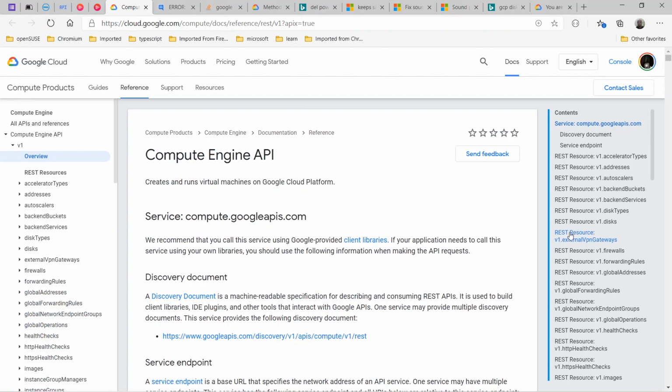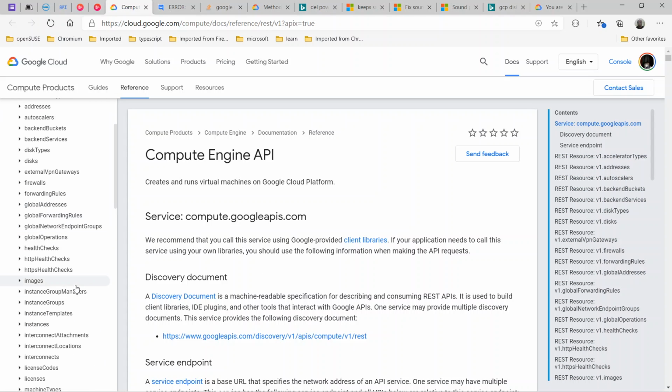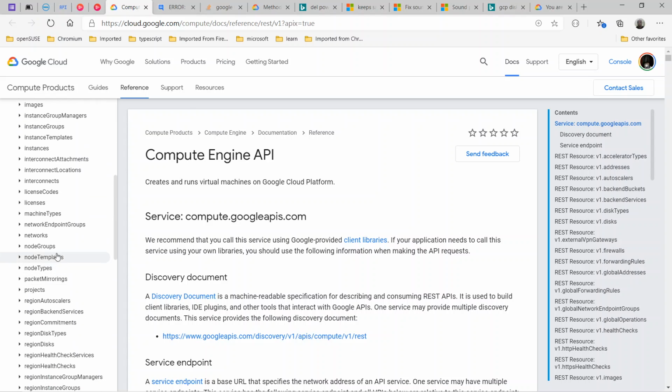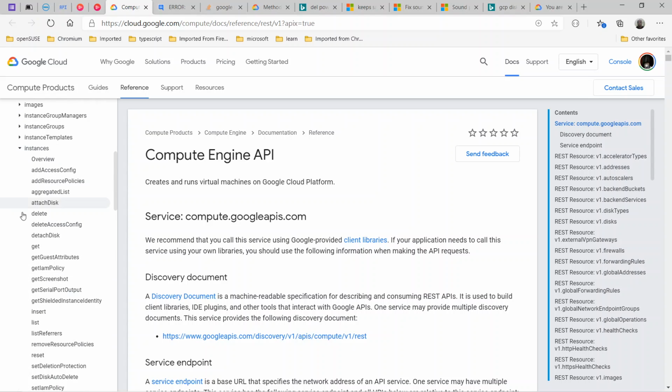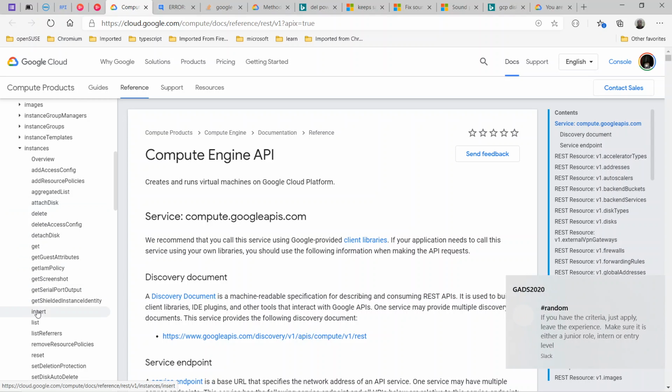If you flip through here, you see there are a lot. So we're looking for compute instances insert. How do we create instances? Let's go down. Okay, there we are. So click here and then here.